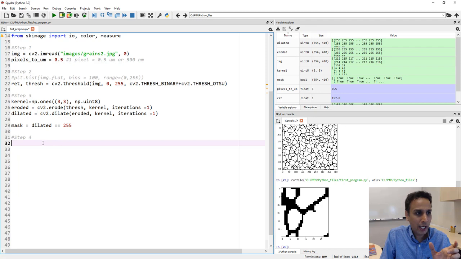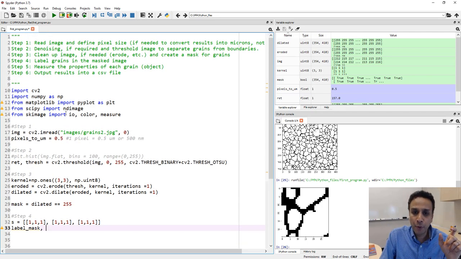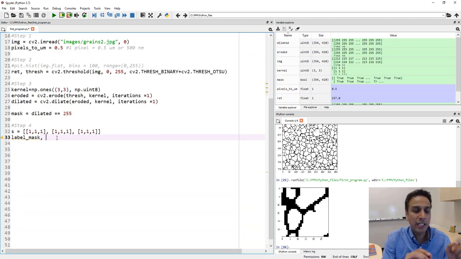Before explaining that, let me just write this line down so you know exactly what I mean. 1 1 1, 1 1 1, 1 1 1. So I'm defining this as my structure factor, which I'm going to explain in a second, and then the label mask. In ndimage, the reason I imported ndimage here is that there is a function called label, which labels each of these unconnected grains. If these grains are connected even by a single pixel, that's one object altogether.